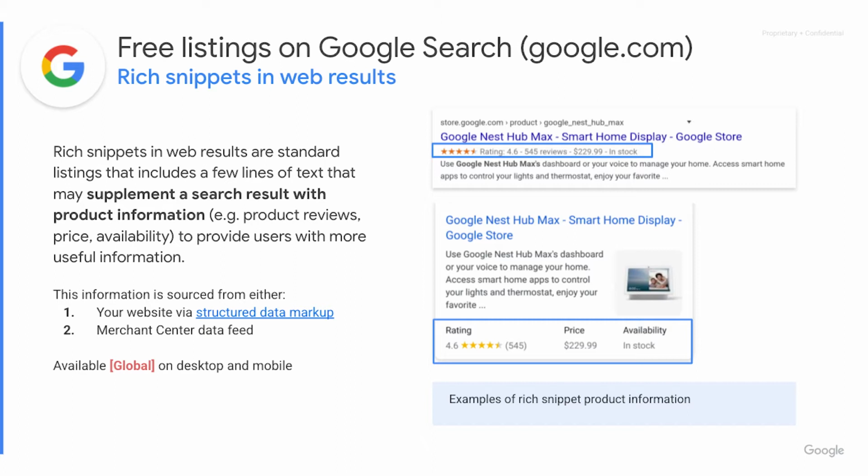So how is this data provided? This information is sourced from either your website via structured data markup or via your feed in Merchant Center. This format is also available globally on desktop and on mobile.